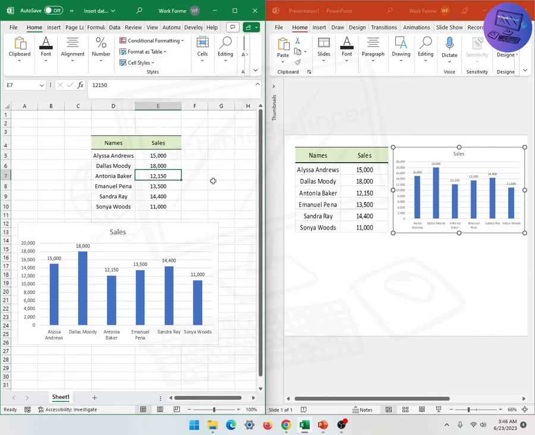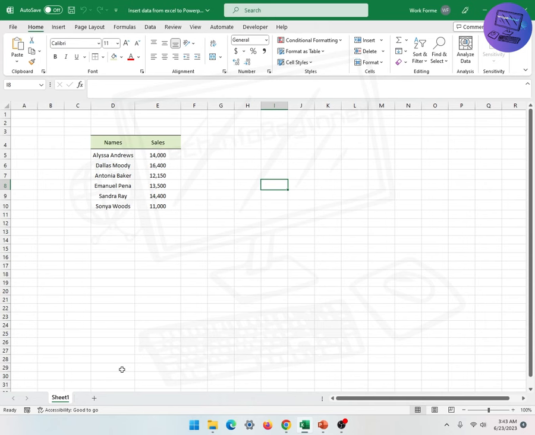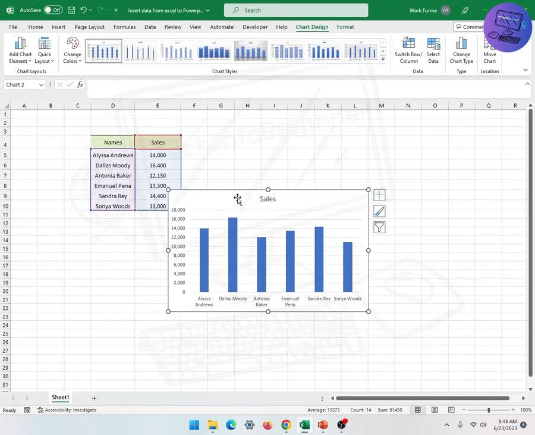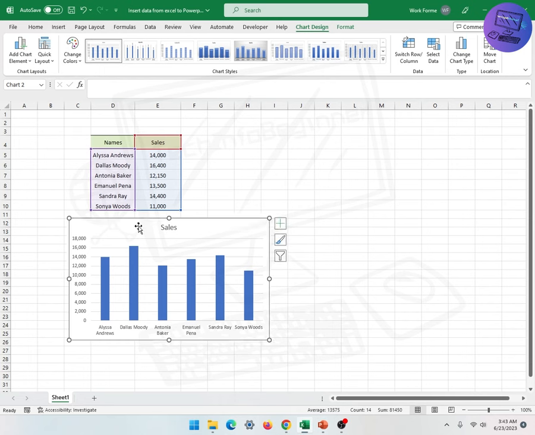In today's video, I'm going to show you how to link Excel worksheet data to a PowerPoint presentation. Firstly, select all the data to make a graph. Now, pick any of the graphs that were recommended. Make adjustments to the graph as you want.